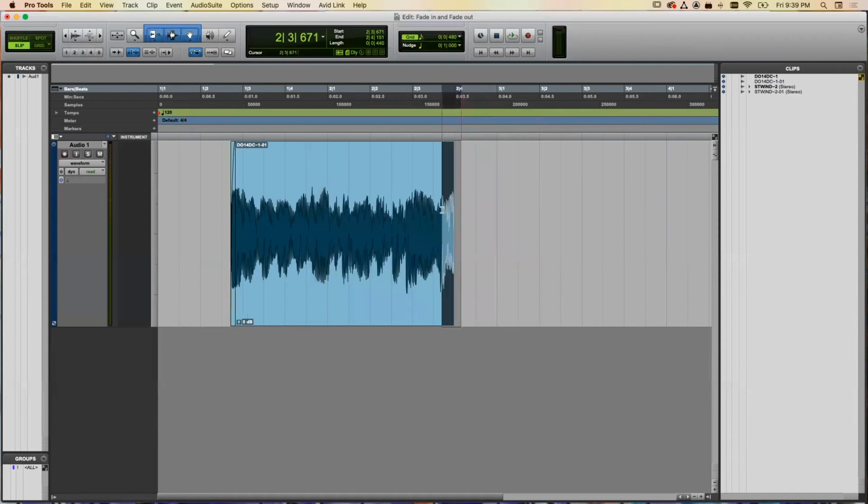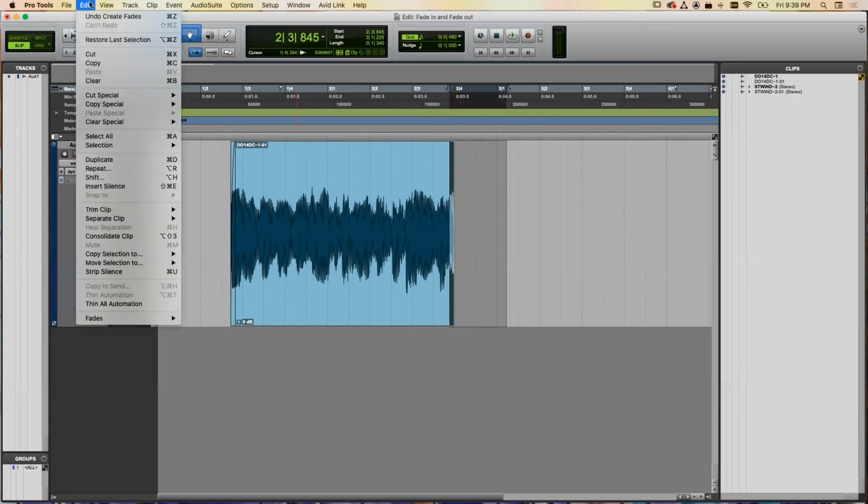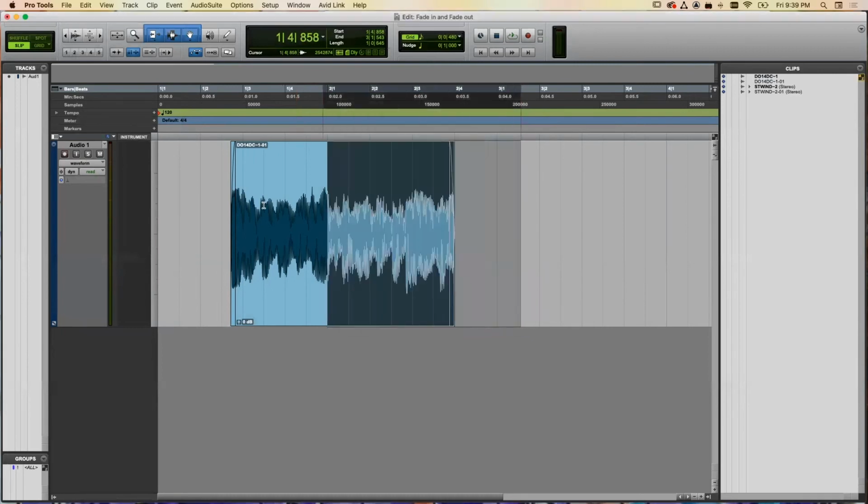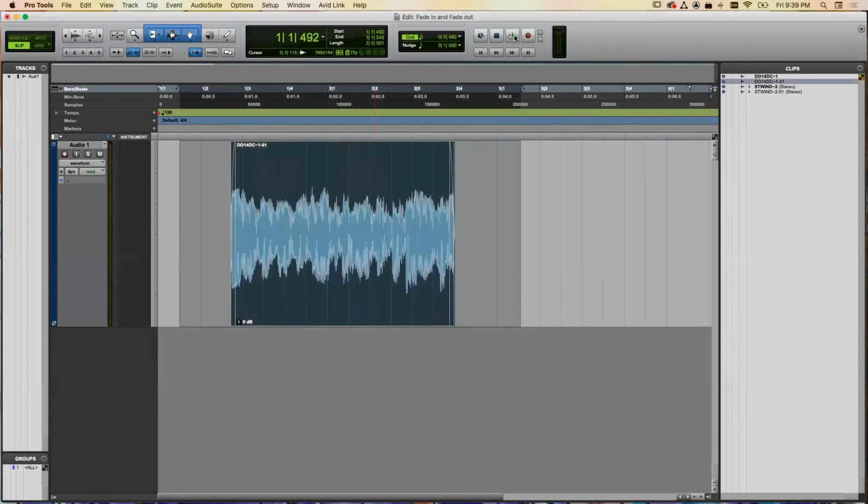I'll do the same thing at the end. It almost doesn't matter how far behind; it's only going to fade this little bit here. So I'm going to go to Edit again and hit Fade, Create Fade. And I'm going to do the same thing and do this and hit OK. And so now we should hear no pop or click. So that's a handy way to add a fade in and a fade out to any clip that we have.